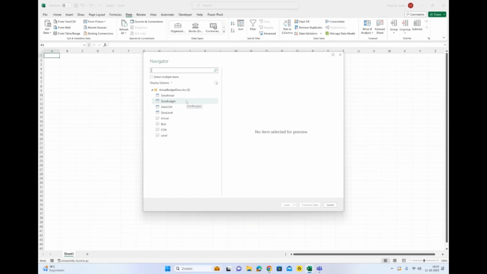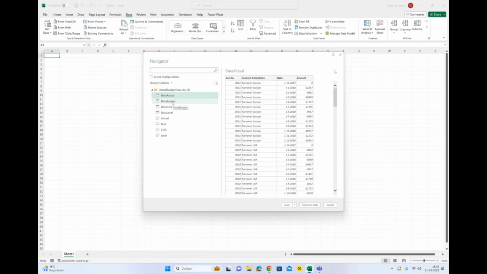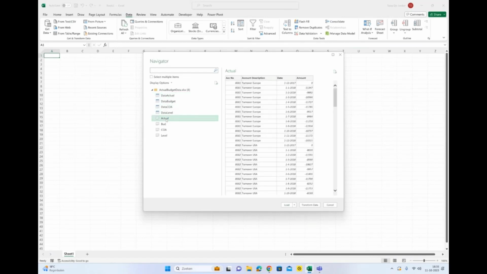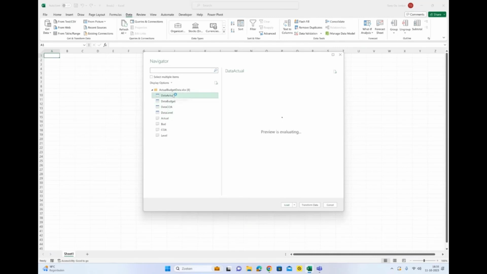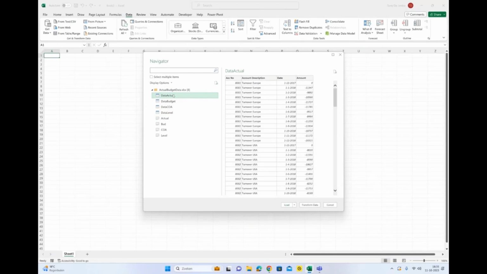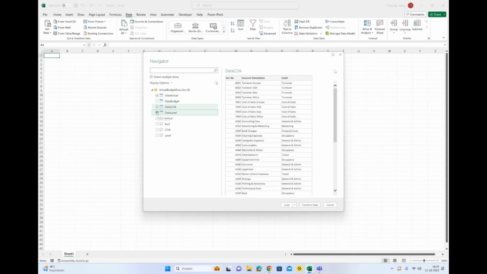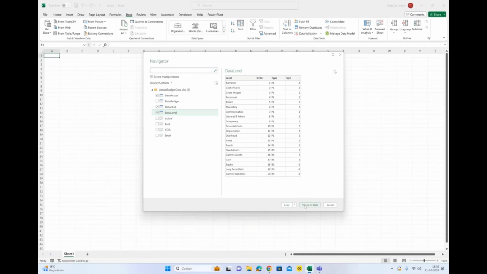As you can see, we are now presented with a pop-up box with 8 items. Of course, you can see the ones with the blue ribbon. Those are my actual tables. The ones without the blue ribbons are my sheets. We should not import all of them. We should select either the sheets or the tables. In this case, it's better to select the tables because they're already identified as a whole set of data that go together. So I'm going to select multiple items: data actual, data budget, data chart of accounts, and data level, and then I'm going to click on Transform Data.